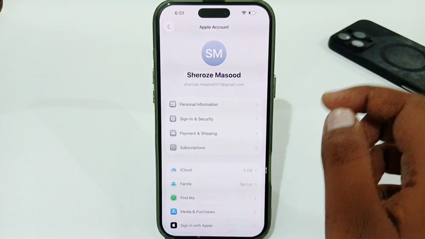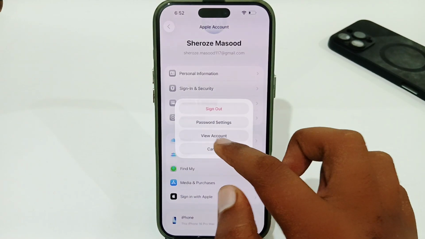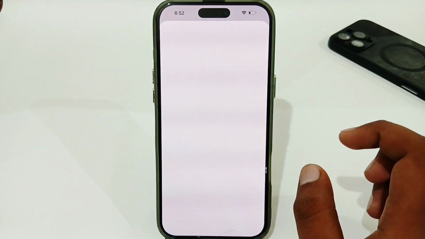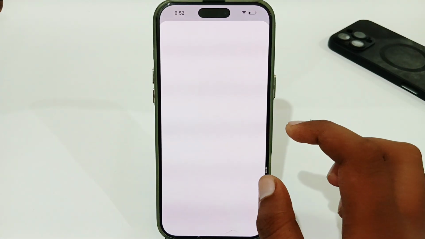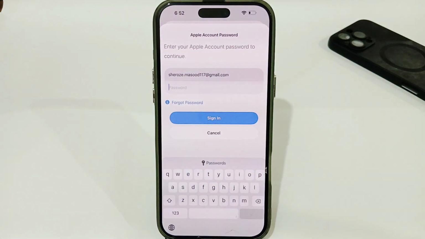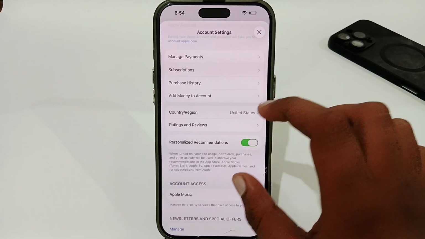From here you just have to select the media and purchases option, then select view account. Wait for it to load, and enter your Apple account password. From here you just have to select the country or region option.